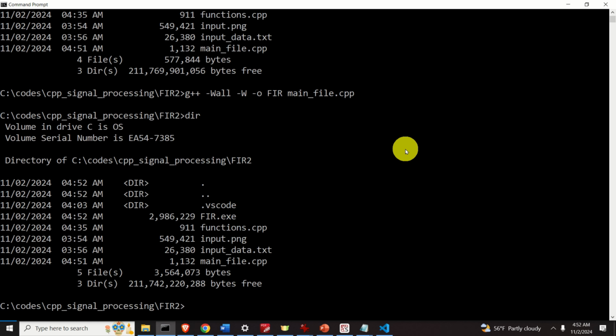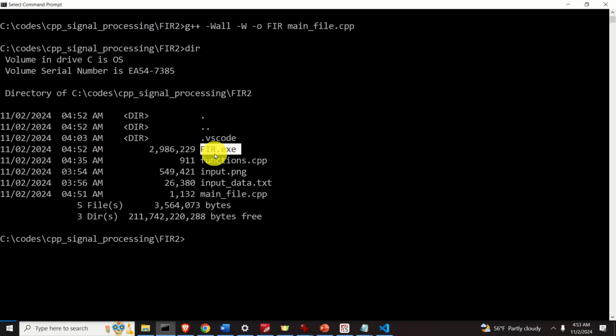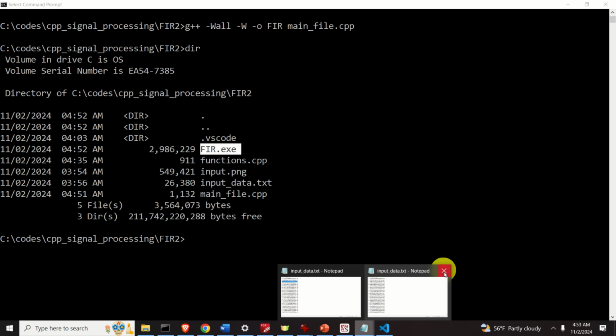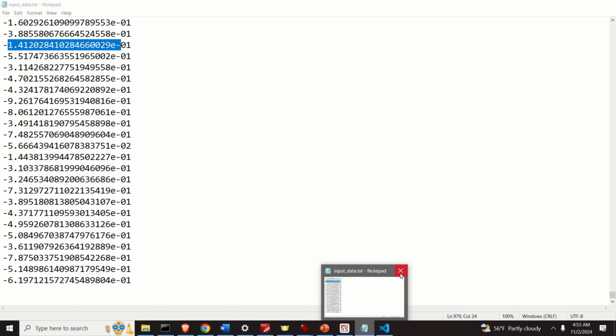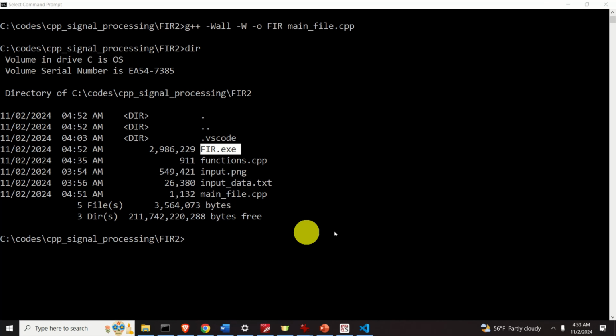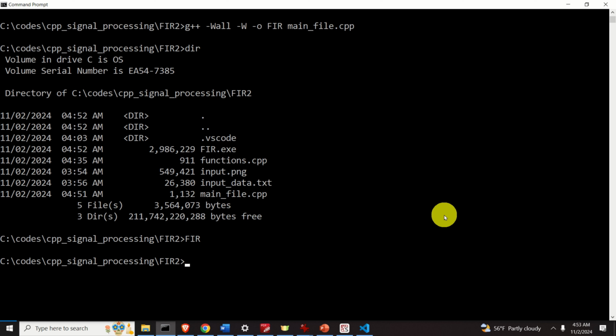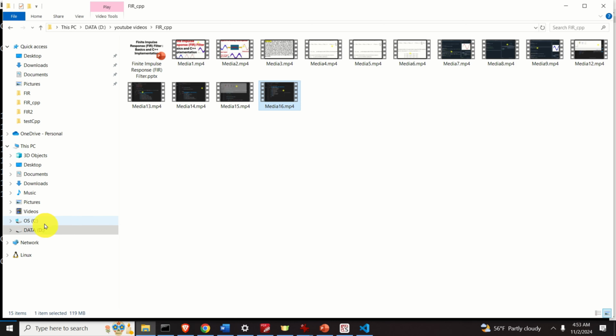Let's now press this command. Let's locate the executable file. However, before executing this file, let's close all the text files that we previously opened, since we don't want to create some opening errors in our code. And so let's type FIR and let's press enter. Bang, here it is.